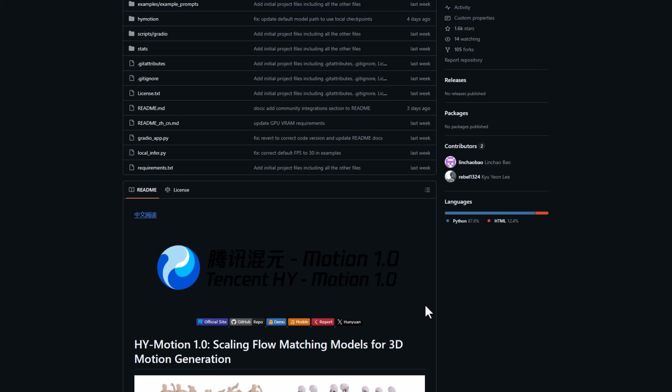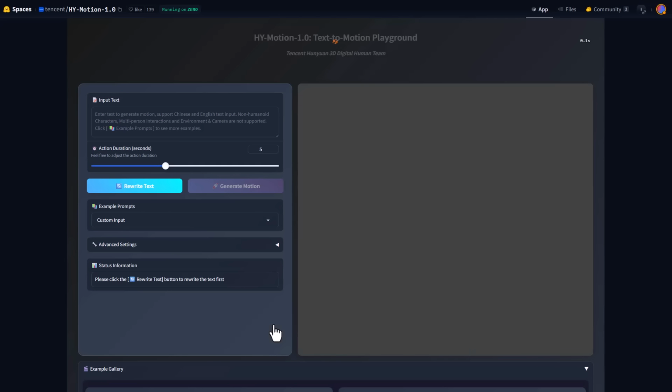Going all the way up, for those who would like to try this right now, you can simply go over to the demo section that will bring you over to Hugging Face, where you'll be able to explore it.